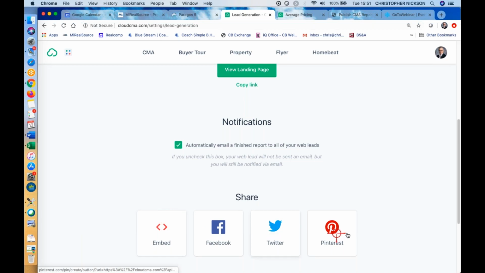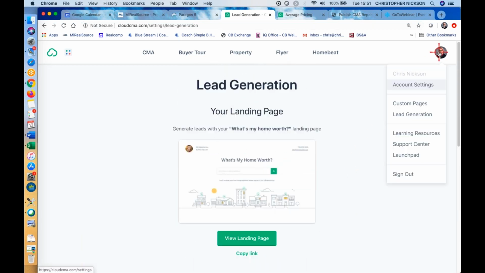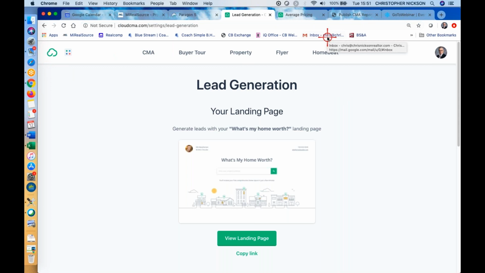You can also put it on Twitter or on Pinterest. So again, to get to that, it's under your face in the upper right corner, and then down here for lead generation. So that's basically going through Cloud CMA, how to prepare a CMA.